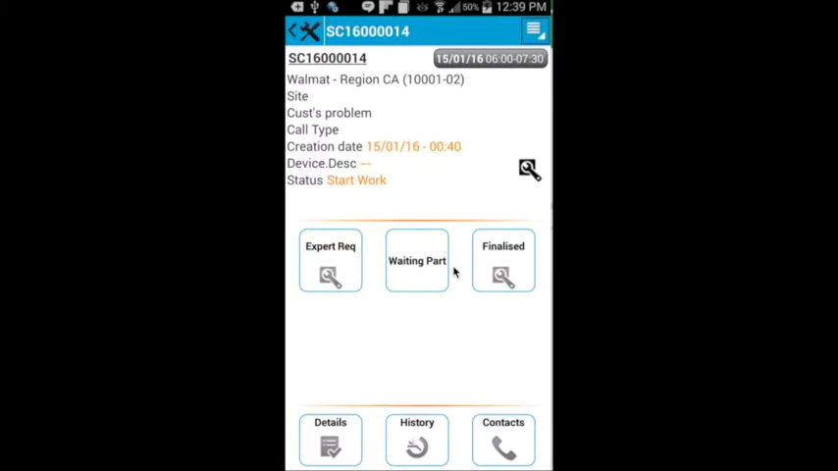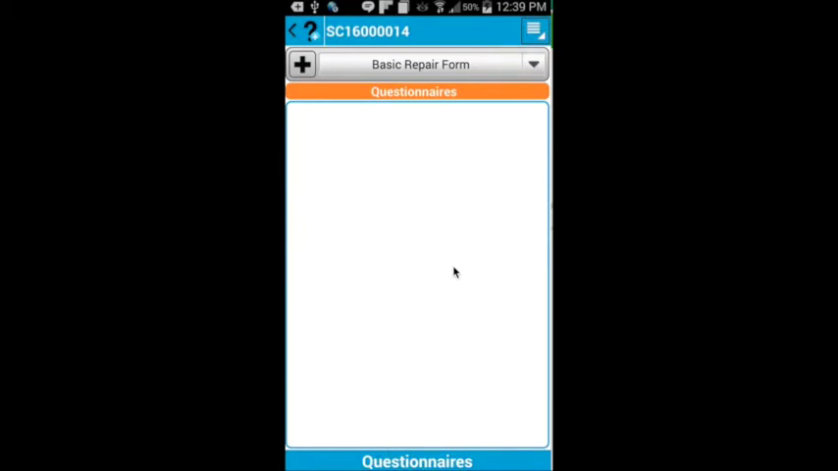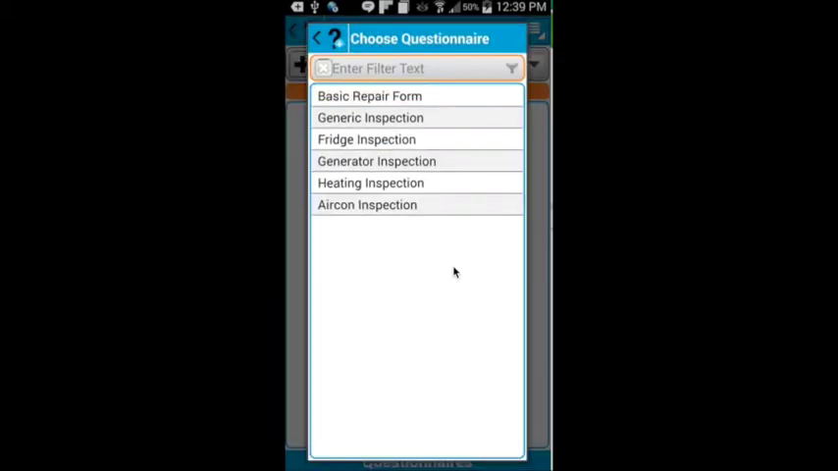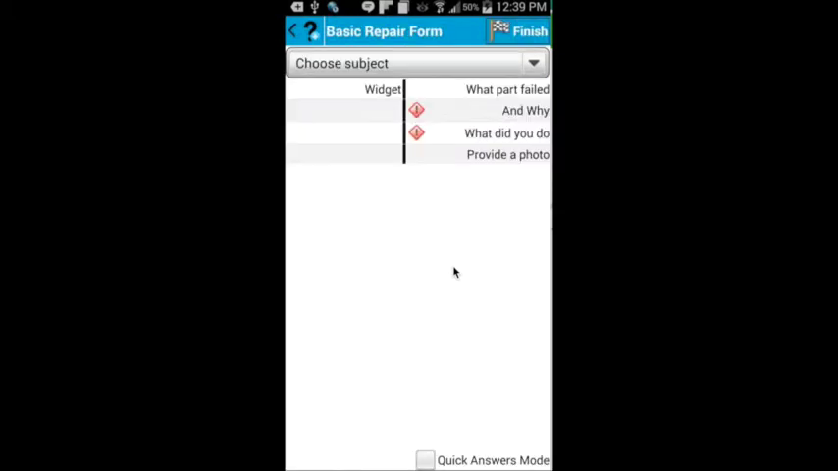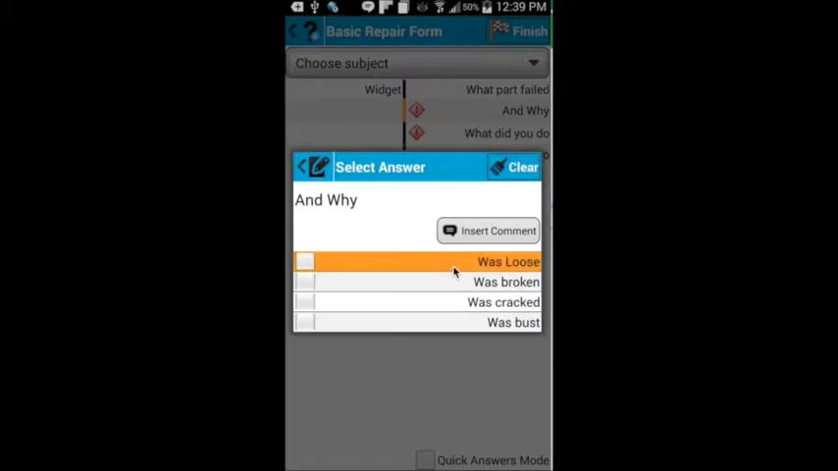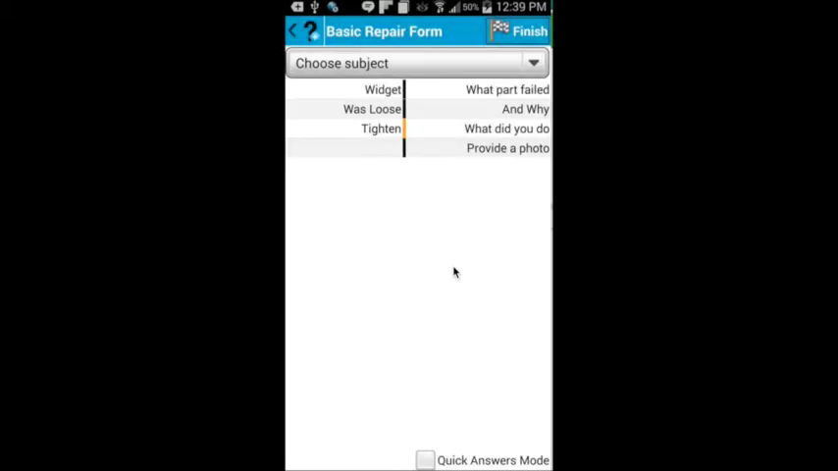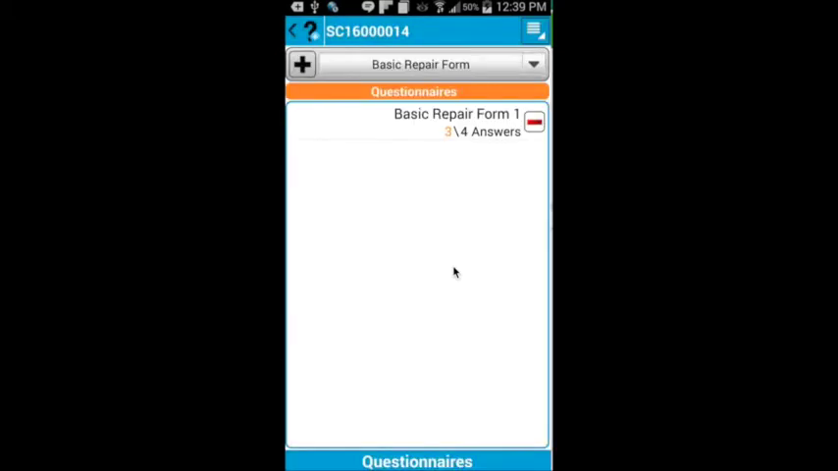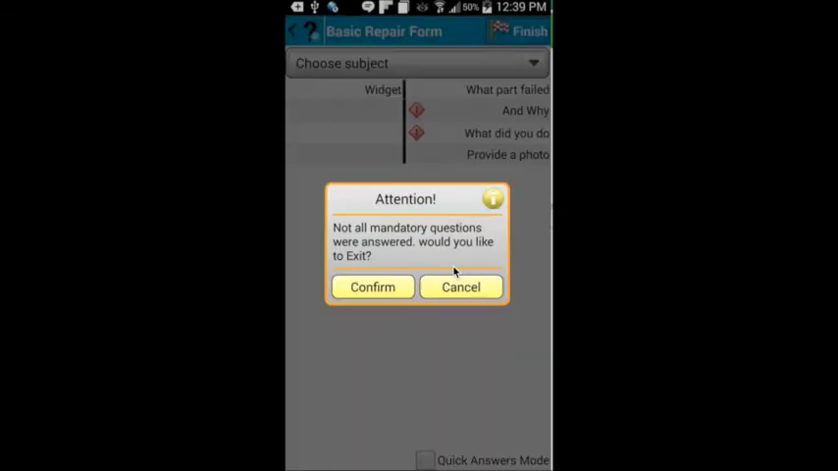So the next thing that we can do is add questionnaires. We can create as many of these questionnaires as we like, with as many questions of whichever types are relevant to us. I'll just fill in a basic repair form and add it, and I'll just go ahead and answer the multiple choices that I set, and I could go ahead and add a photograph. If I want to add a second of the same form, I can do so.